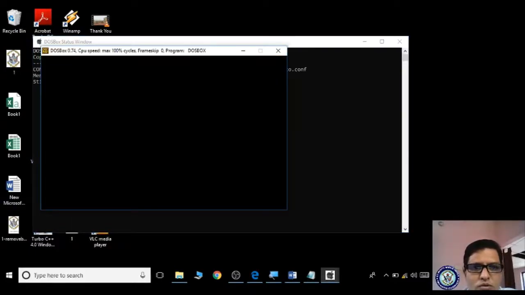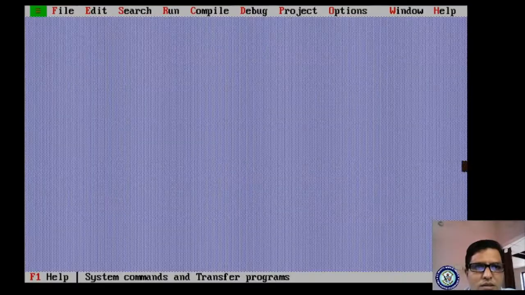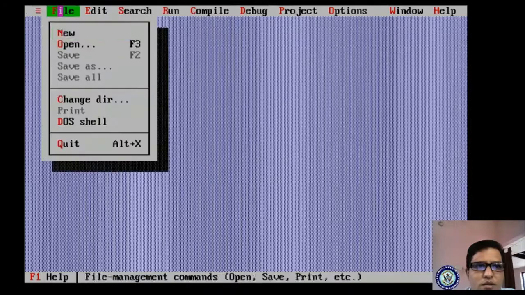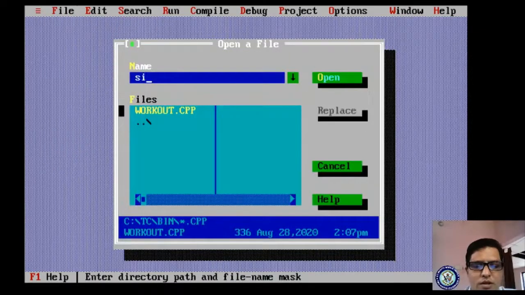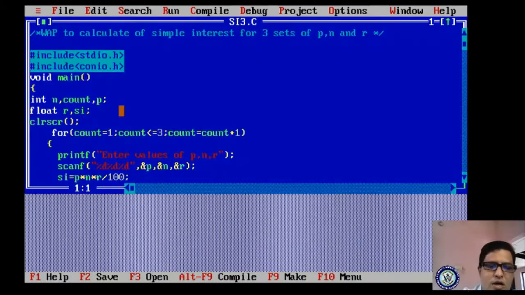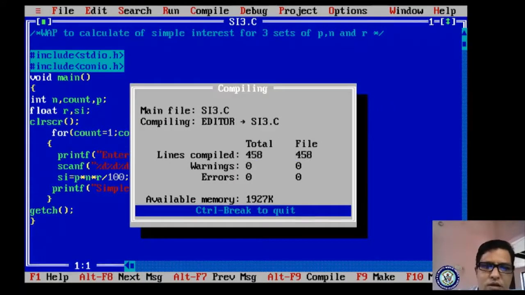Now, after opening my editor, I am opening my file. What is my file name? Simple interest 3. Okay. Pressing F5, whether it is visible. Yes, I hope it is visible, right? Compiling with F9 and running with Ctrl F9.